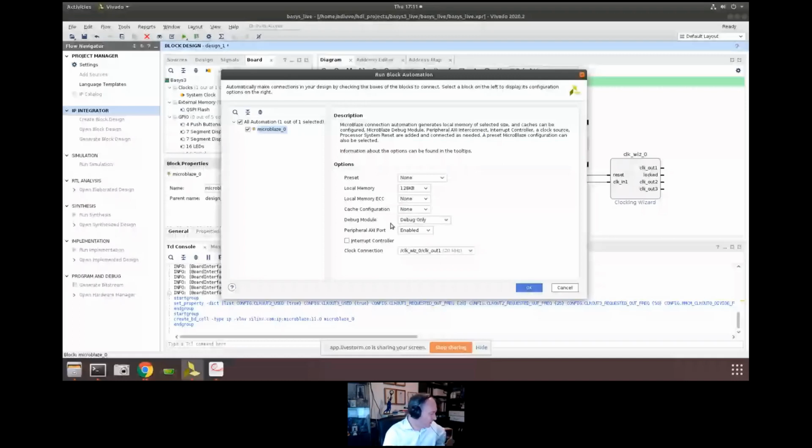And we definitely want the AXI port enabled because we're going to be connecting things to it as we move down. And then finally, we're going to have a clock connection. And we're going to run this MicroBlaze not very fast. We're going to run it at 20 megahertz. And this will help us achieve our timing closure. Now, once we've done this, we're going to click OK.